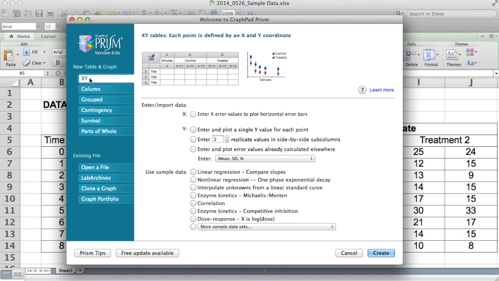As for the options to the right, we will leave the first box unchecked because our X values, which in this case is time, were all precise numbers that don't require any horizontal error bars. In a couple of minutes, I will illustrate what this option may be useful for. As for the next option, we will select Enter and plot a single Y value for each point.